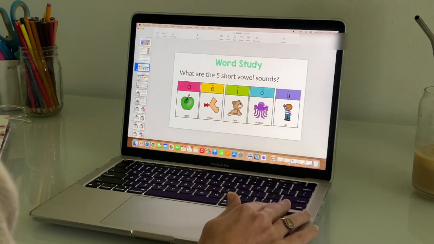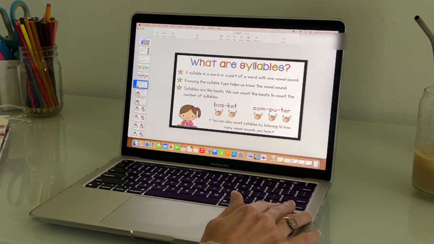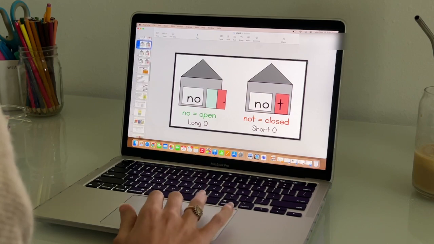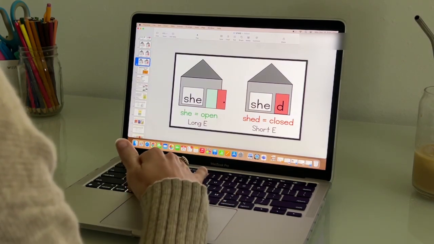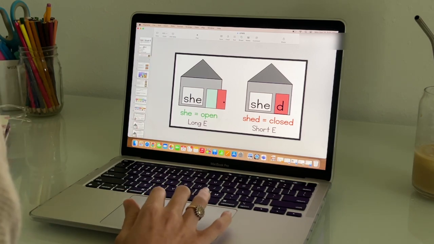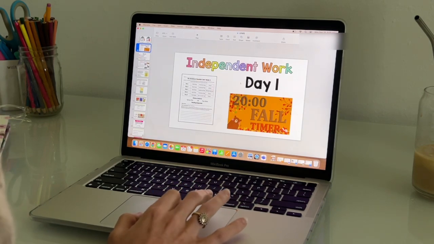And then here's all the different vowel sounds. Okay, now we're going to go into what are syllables. We'll practice finding syllables and go over open versus closed syllables. That's going to take us the whole time, probably, for my reading whole group for day 1. So that's where we're going to stop. We'll get right here, and this is where we'll be for independent work.